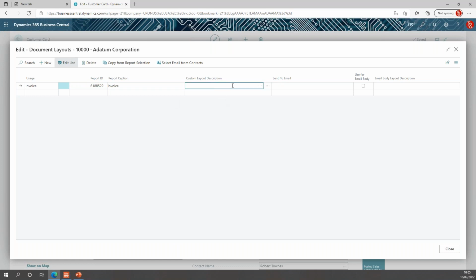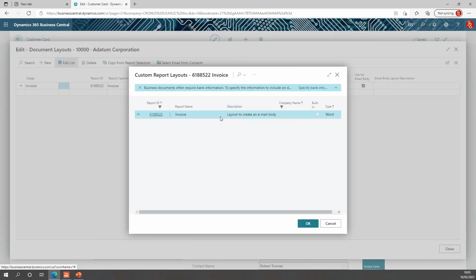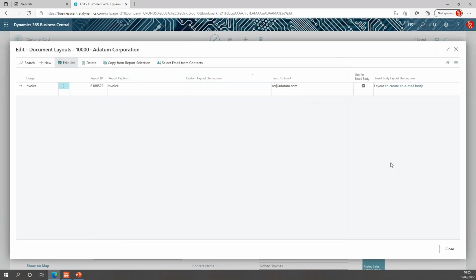And I can specify a custom layout per customer, so I can actually change the layout per customer. I can specify my email address, so accounts receivable at adatum.com, for instance. And I can use the for email body once again, and then I can specify the layout I want to use for the email body. So that's another way to set up your document layouts per customer.